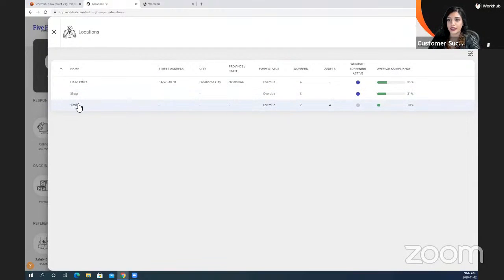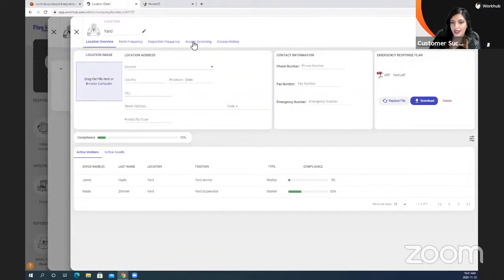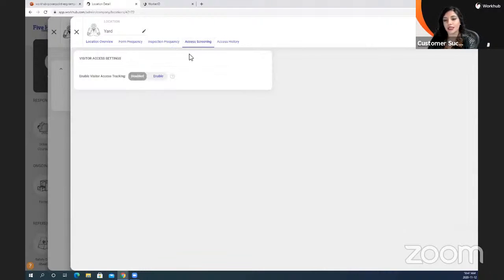So as you can see here, we have it active for head and office locations, but not for yard. So we're going to go take a look at the yard location. Now, we click on the Access Screening tab, and some of you may land on this screen where you can see that it is disabled.